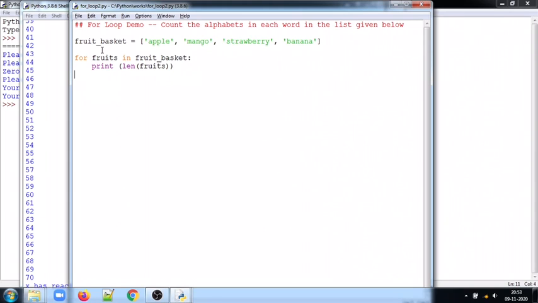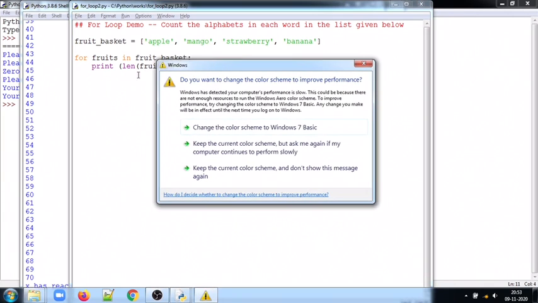In this particular program, we have created a fruit basket with a number of fruits like apple, mango, strawberry and banana, and we are iterating over the for loop, for fruits in fruit basket. Now fruits is a variable which the Python interpreter understands quite easily, and then it prints the length. Len is again a function, and it prints the length of each list item here. This particular thing we have written is called a Python list, and it holds a bunch of items in Python.